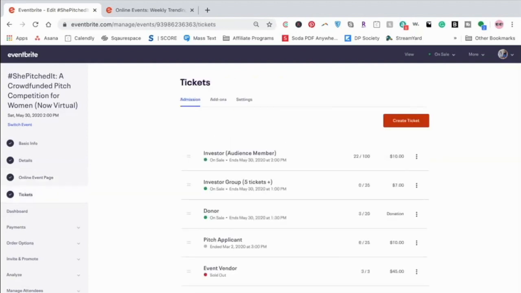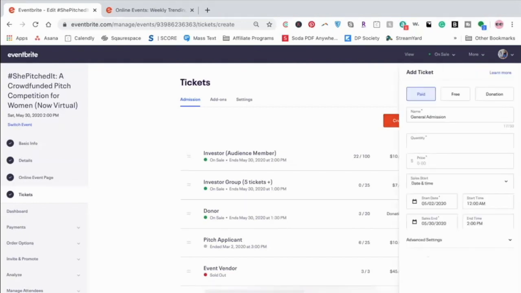You can add as many ticket options as you would like. There are 3 types of ticket options on Eventbrite. They are paid, free, and donation. You're also able to change the names of any of the tickets, so you don't have to keep the generic name they provide you.